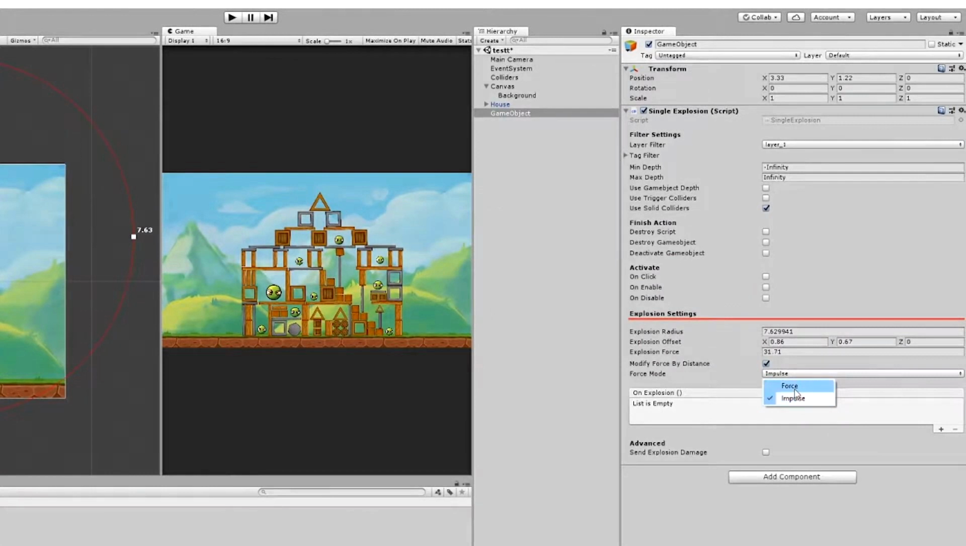The full explanation is the formula for impulse is mass times distance over time, while force uses mass times distance over time squared. It's a small difference in the formula that has a massive effect. The onExplosion event allows functions to be executed when the explosion is triggered, much like any other Unity event.